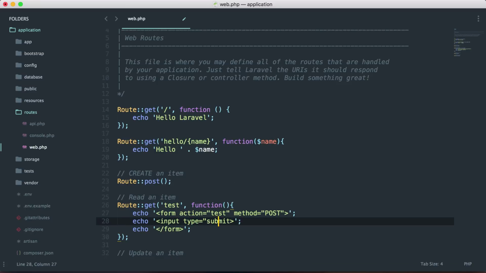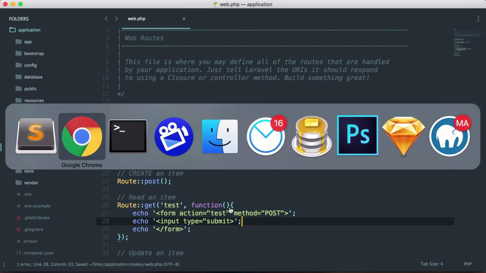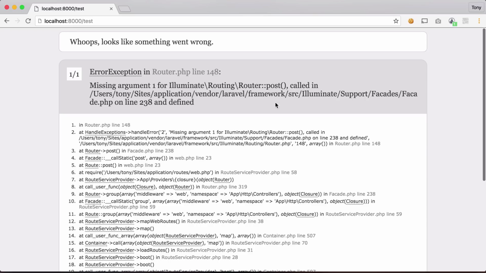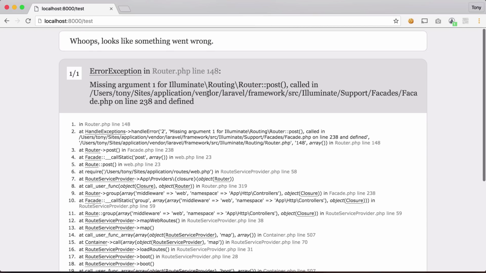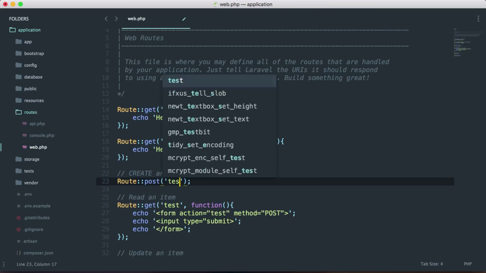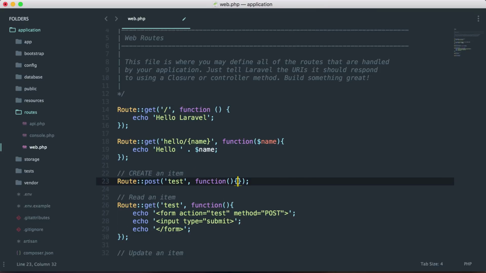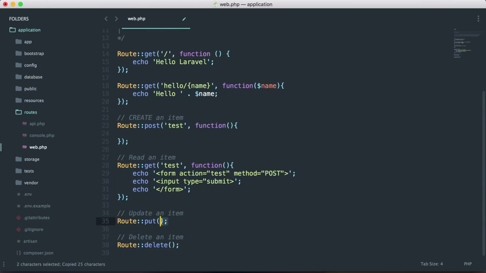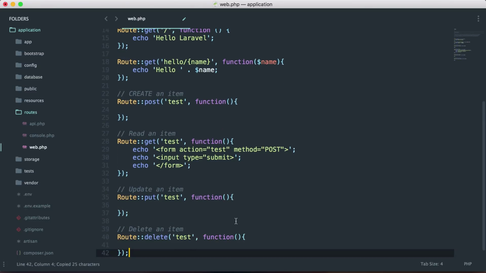And before I can actually submit a form, let's go ahead and run this first, and then I'll show you why we are going to get an error. So if I run localhost:8000/test, then we are going to get an error, router post called in, and we actually need to define all of these here as well. So let's define that post, tests, tests, and test.